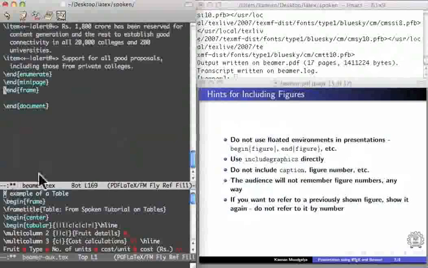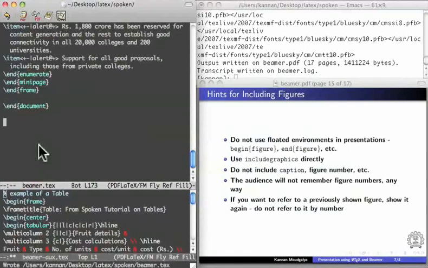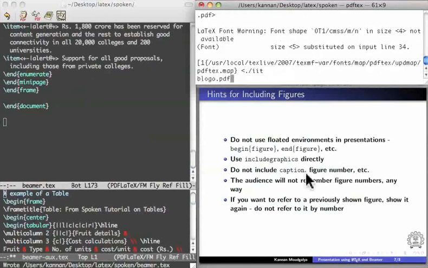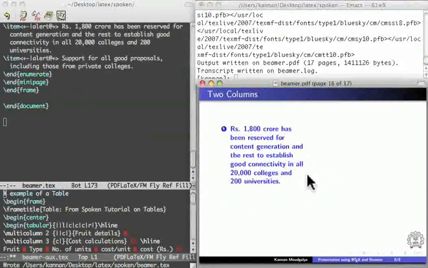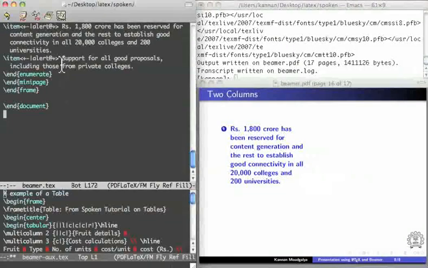It is not saved, that is why. See this star. So what I will do is, let me first save it. So this is the problem if you try to compile it without saving. The PDF file that you see here does not correspond to what you have here. So let's compile this. Let's come here. Okay, now what you see here corresponds to what you have here.